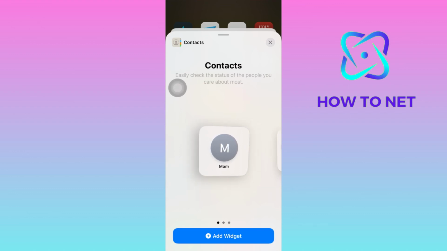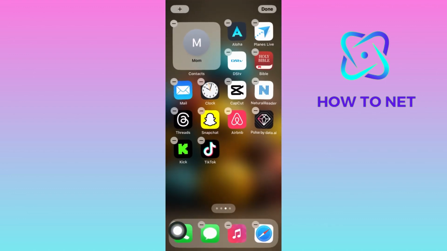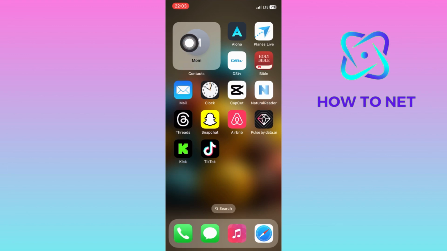Let's add this contact of my mom right here. Just tap on Add Widget and it will get added successfully. It's just a one-click away to call whenever it's added to your home screen. That's how easy it is to add contact shortcuts to your home screen on iPhone.